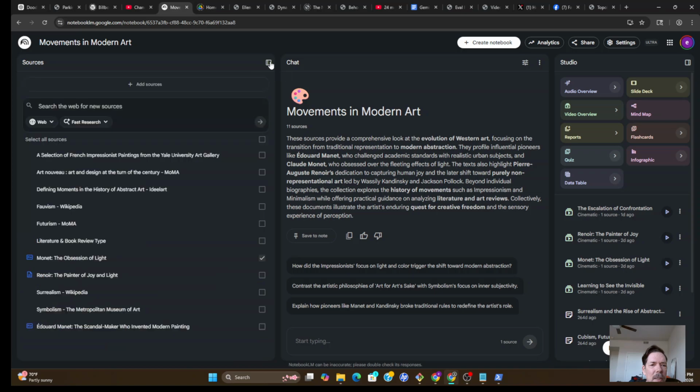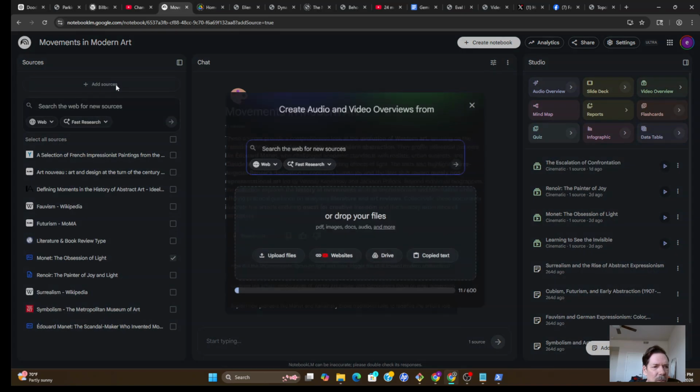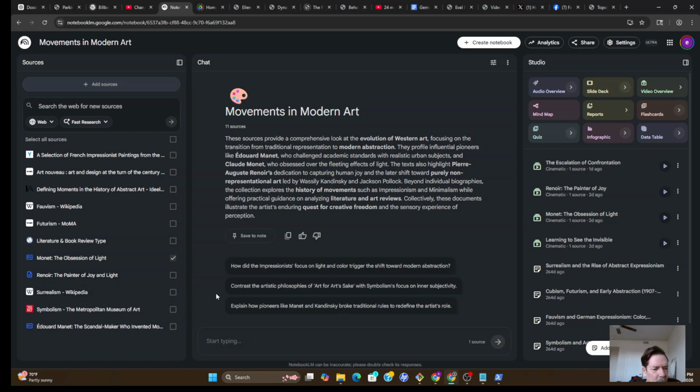And so to do that, I just do add sources, copy text, and then paste it, and that's it. Very simple. And then select and deselect so everything's blank. Choose the one source that you want. Ask the AI for the focus prompt.